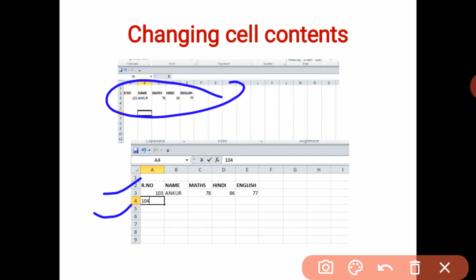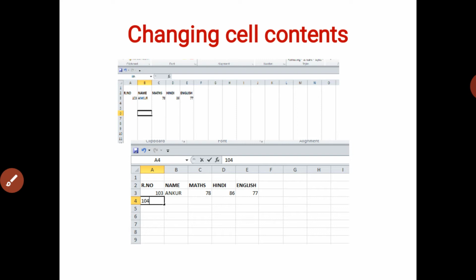Whenever you add another entry here, in the formula bar above you can see we have two options. One is the cross and the other is the tick option. Cross means cancel and tick means accept. Accordingly you just have to enter your value. When you click on this option, or you can also press the Enter key, it will insert your value in the particular cell. So this is your changing cell content option.